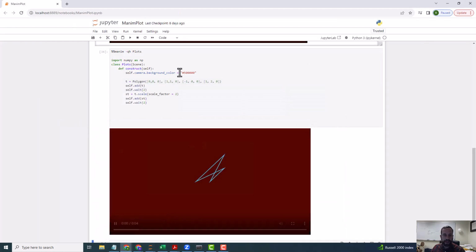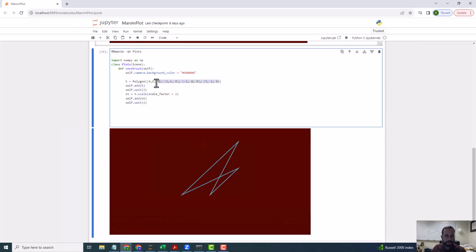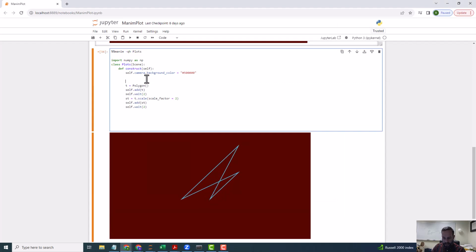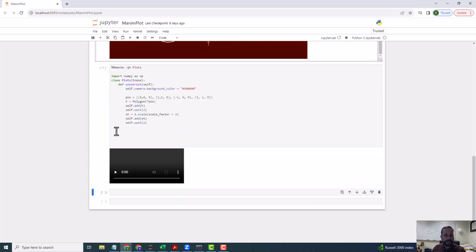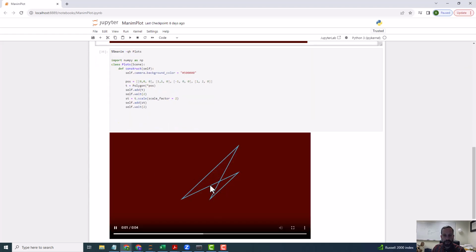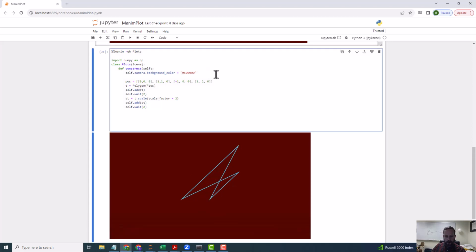So for example, if I come over here, I'm going to extract these and say position is equal, and I'm just going to make an array like that. And now I'm going to type in position like this. Now when I run this, I should get the exact same thing here, which is exactly what I get.